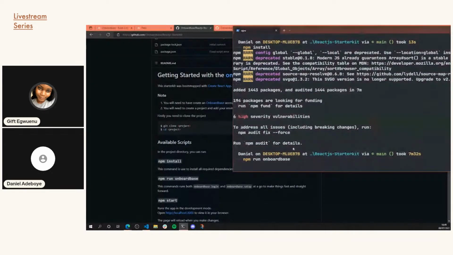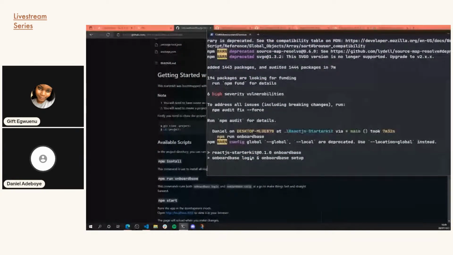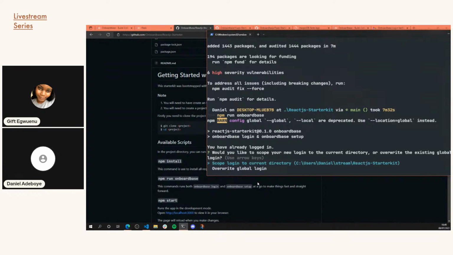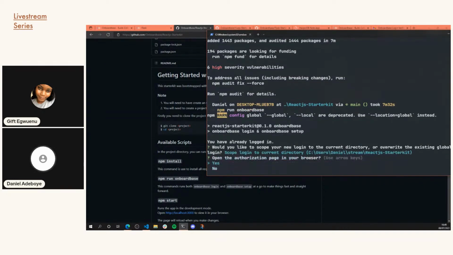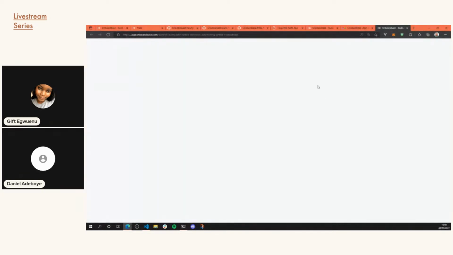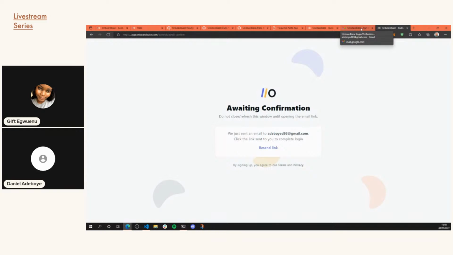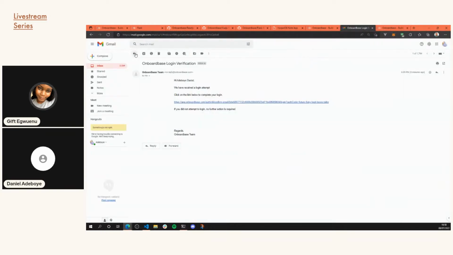This is the login and setup command. You can see onboard base login and setup. So you don't need to do all what we did in the Flask time. Scoop login to this, and it's going to send us an email. Okay, this time around it's fast. So you have to do the same email authorization.